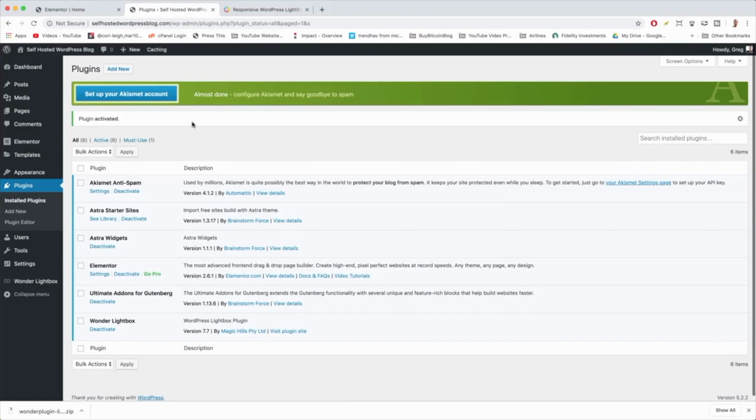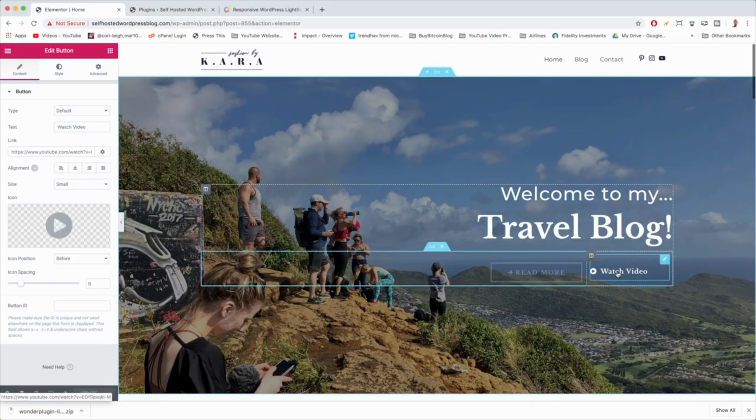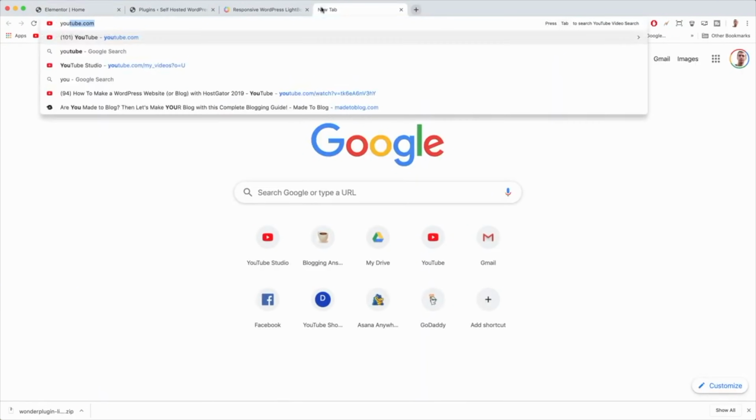Alright, so the plugin is going to live in the background. It's going to make our WordPress website more powerful just by installing it. And now what we need to do is go to Elementor. You need to click on the watch video link, and you need to find a YouTube link to put in right here. So I kind of already did one, but we can grab another video from YouTube.